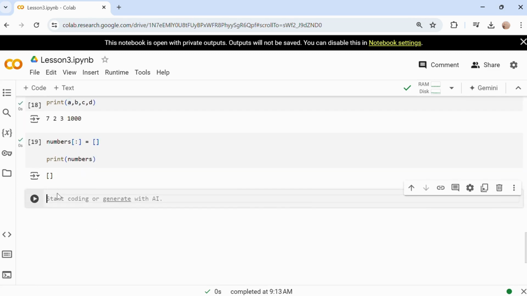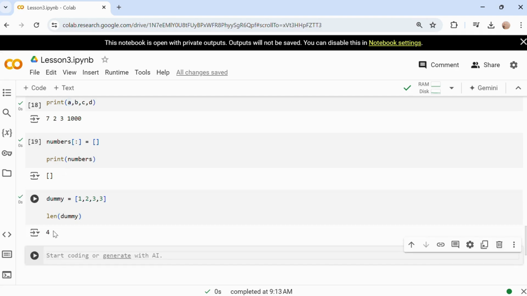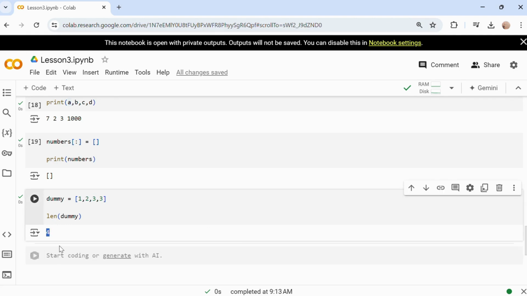One more operation that is useful when it comes to lists is calculating the length of the list. So I am having a list, I give it the name dummy, I will store numbers in it, and I will display what is the length of that list dummy. It has 4 elements, so the length is 4.